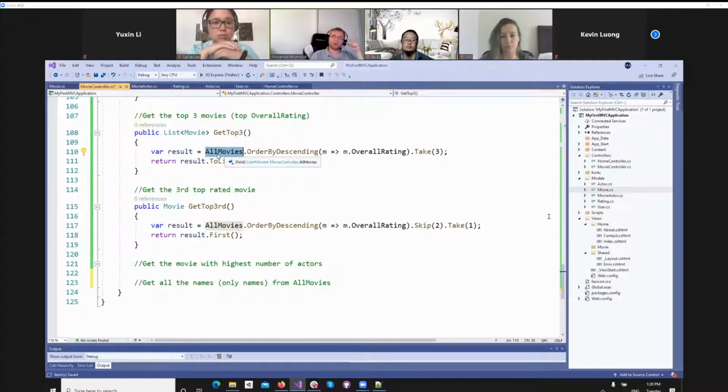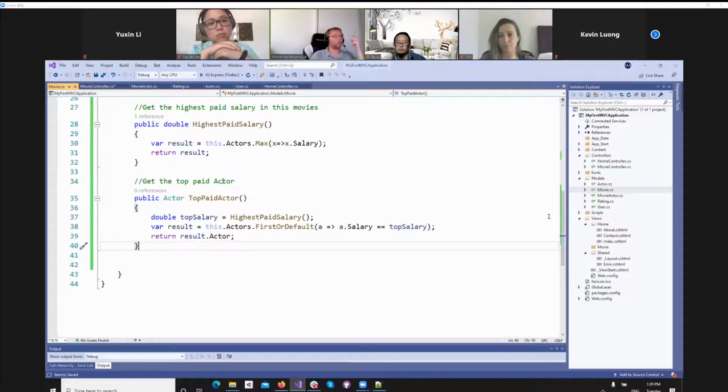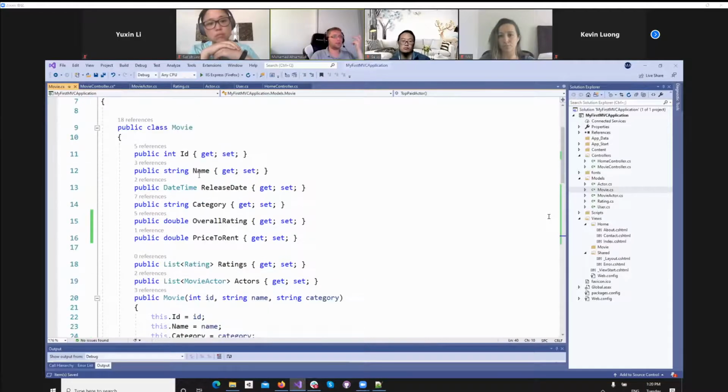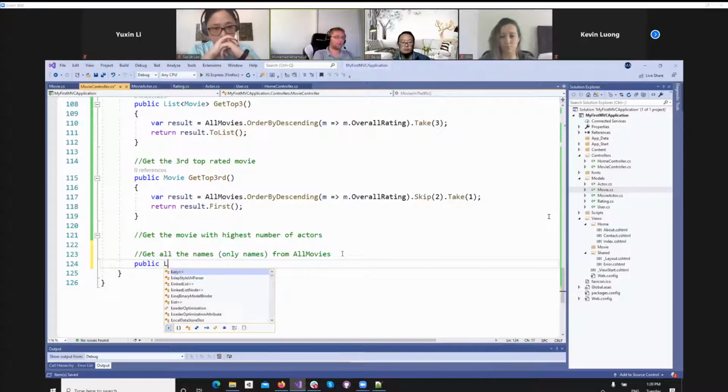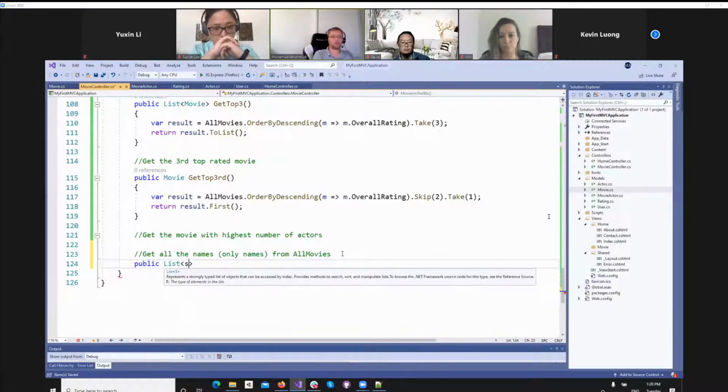What if I told you I'm only interested in the names of all the movies? Just the names. I don't want you to give me a full object that has ID, release date, category. I only want a list of strings, a list of names. That's when the Select function comes in. So this one, we want a list of strings or a string array, whatever you want. Get all movie names.